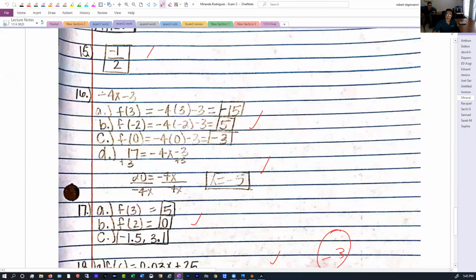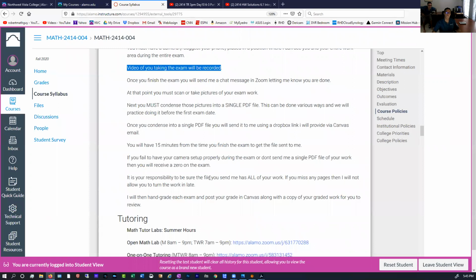And so what's going to happen is you're going to send that to me as a single file, and then I'm going to open it, write on it, and then post your grade in Canvas. In Canvas I can attach my graded version of your test to the grade so that you can click it and review what you got right and wrong. So that's pretty much the way the exams are going to work. Again, you'll have 15 minutes to do that.